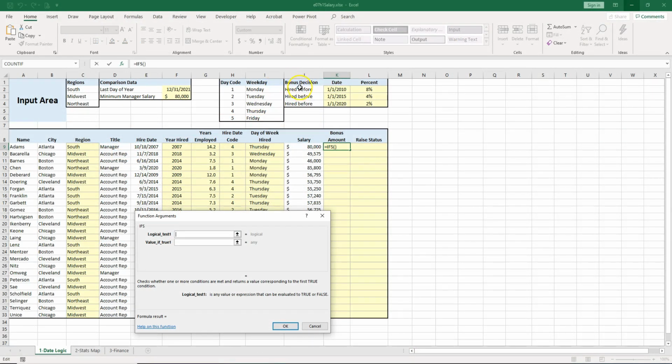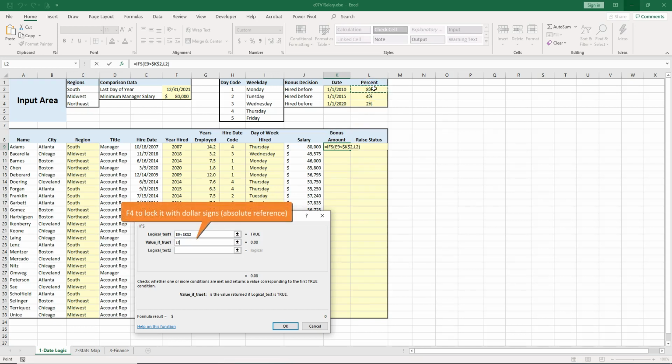The first logical test, if the person was hired before 1/1/2010, hire date is right there. So let's click the hire date. So if that date is less than, and I'm going to click the date here, and I'm going to lock that date with F4 because it's in K2. So we move down. We don't want it to become K3, K4. If that's true, then the bonus amount would be 8%. Click on 8% and lock it, times the salary. I'm going to click the salary. Okay. What if it's not?